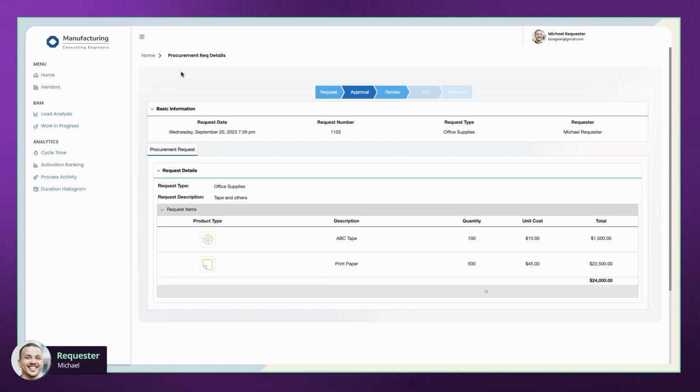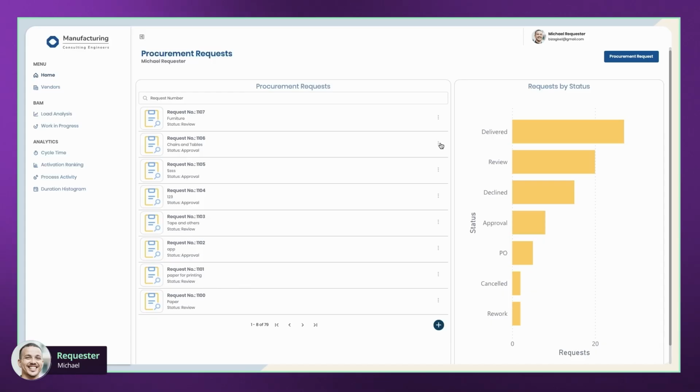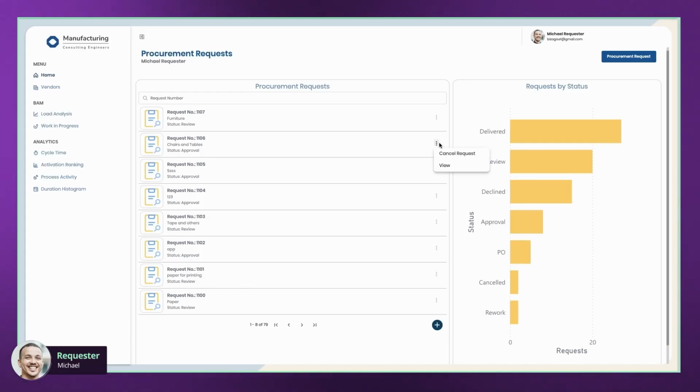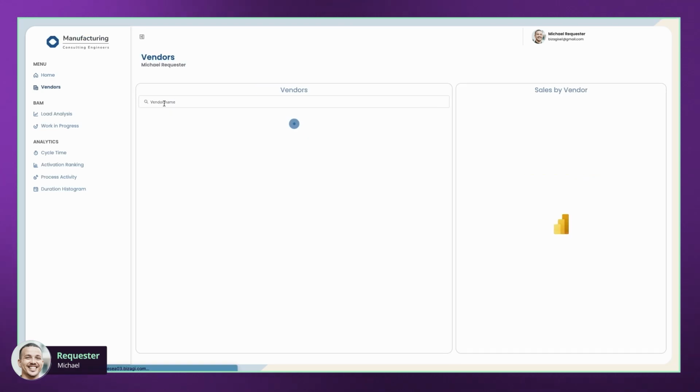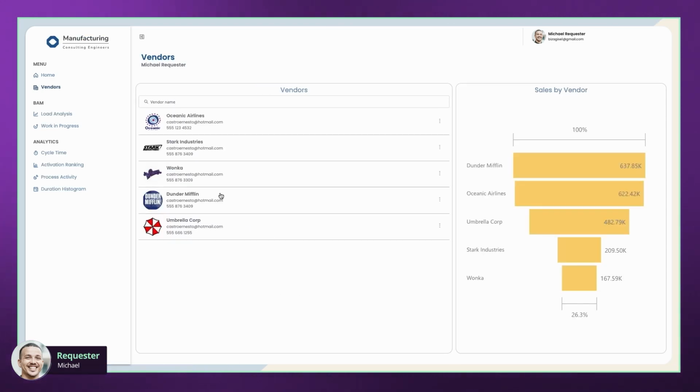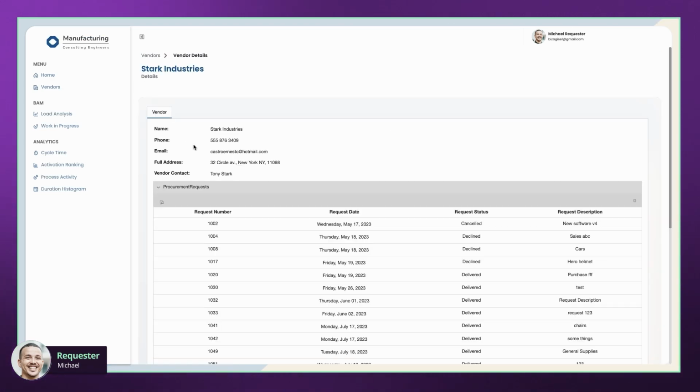Each request presents a series of potential actions. These actions are filtered according to the status of the request. But the benefits don't stop there. Michael can cross-reference procurement data with other business information in the system. He can access a list of all approved vendors where he can start actions related to these vendors. So Michael has access to everything he needs to get his job done efficiently.